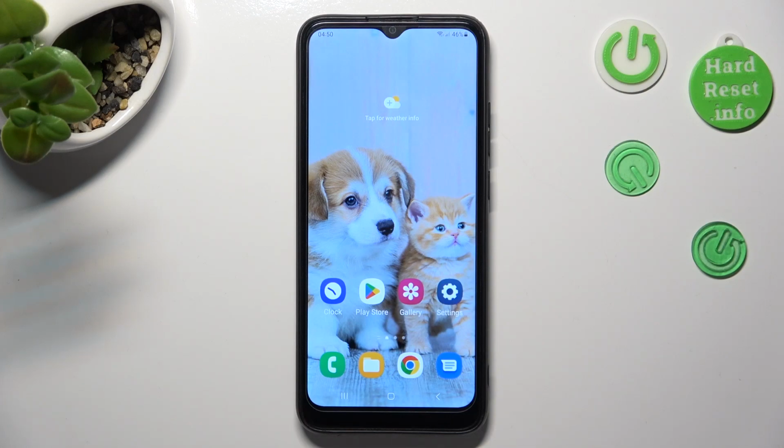In front of me is Samsung Galaxy A03, and today I would like to show you how you can operate all vibration options available on this device.